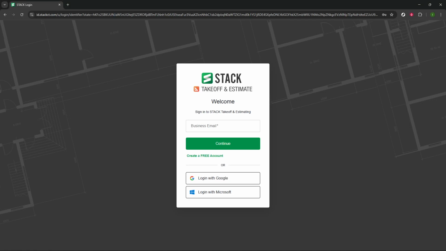In today's video, I'm going to teach you how to archive completed documents in Stack. This process is designed to help you manage your documents efficiently, ensuring that everything is organized and that completed projects are stored safely away, but remain accessible when you need them.